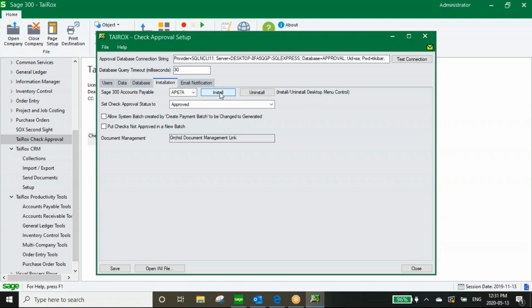Now, I'm going to go to that screen in just a minute. It's nothing different than what you're used to in terms of entering the payments. All we've done is added the control to force the approval process. So you would typically do this once. The only time you would need to uninstall it, we would suggest, is if you do an upgrade of Sage 300: uninstall the menu control, do your upgrade, and then reinstall it just by a click of a button.